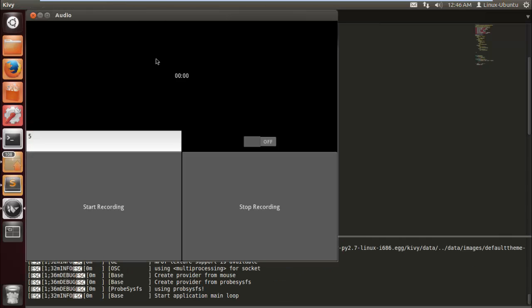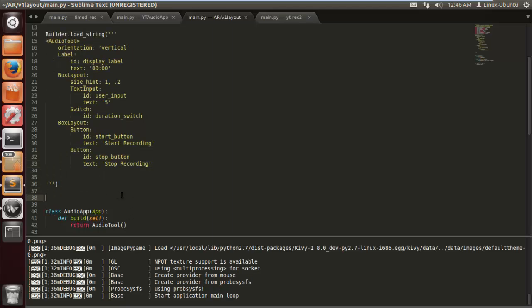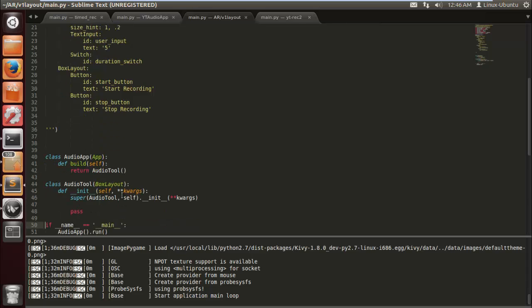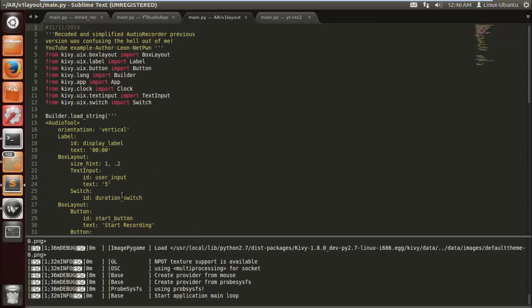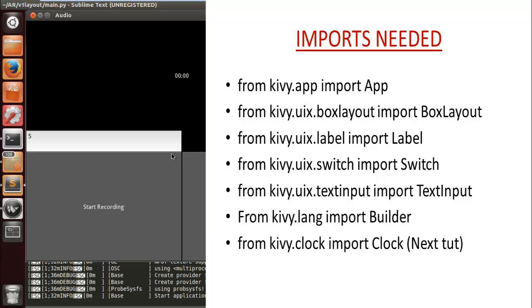So let's run that, and that's what we've got. This is the foundation. We've basically built the schematics for the app. Do not forget, please, to import these imports. We need these, otherwise your program will crash. We need to import all these classes and these objects.